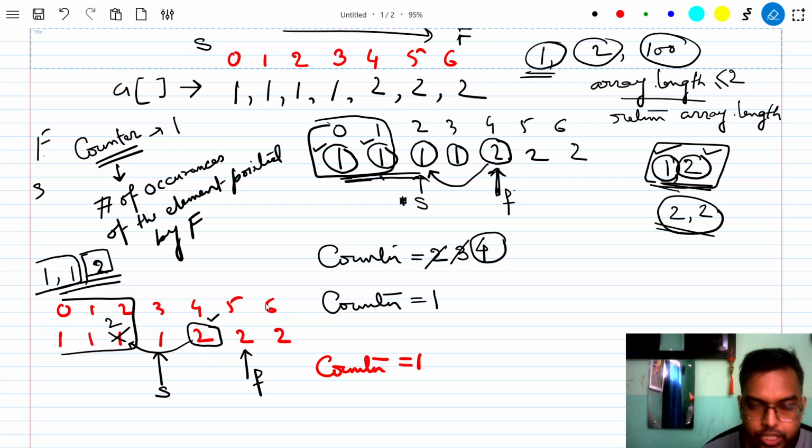Again the same question. First pointer, you're pointing to the element 2. Just before you have an element 2. So what is the counter value? Counter is the number of repetitions of the element pointed by first pointer. First pointer is pointing to the element 2. How many repetitions of the element 2? There are 2 repetitions. So counter increments from 1 to 2 right now.